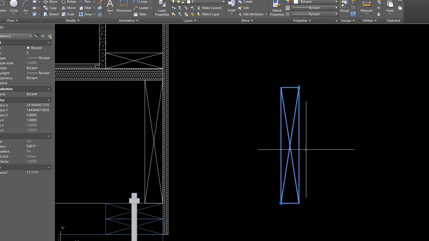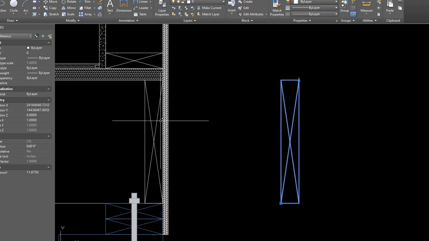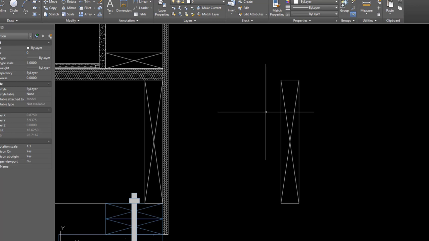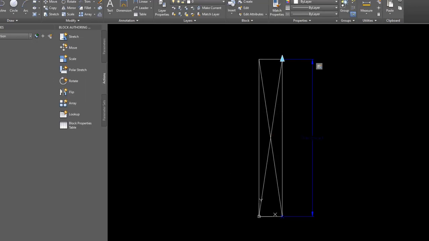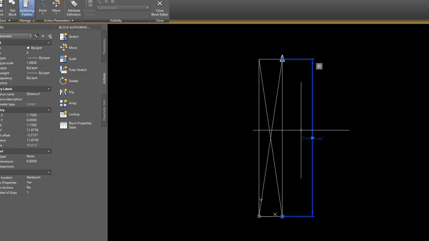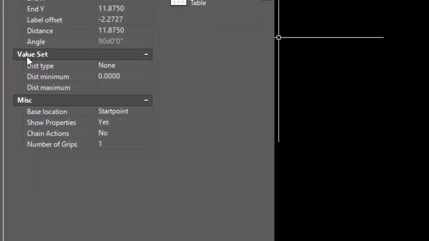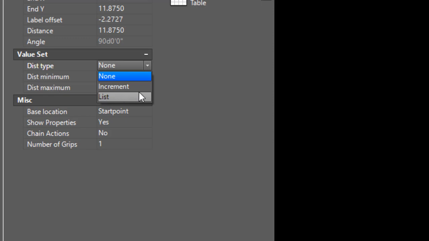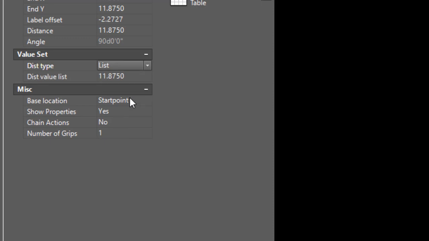So I could theoretically click on this and enter 11.875 for the size and just drag it over into here and just resize it manually like that. But there's a better way because, again, these come in standard widths. So let me double click on this, get back into block editing mode, and I'm going to grab the parameter and highlight it and take a look over here under value set distance type. Right now it says none. Let's change that to list. Notice that increment is another possibility, but we'll try increment later on with other stuff. Right now, it's going to be list.